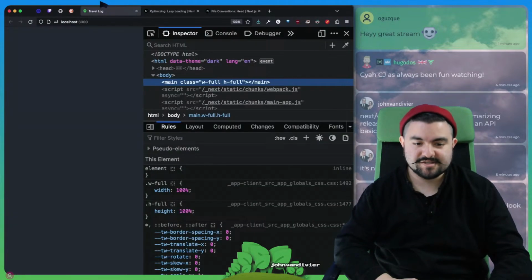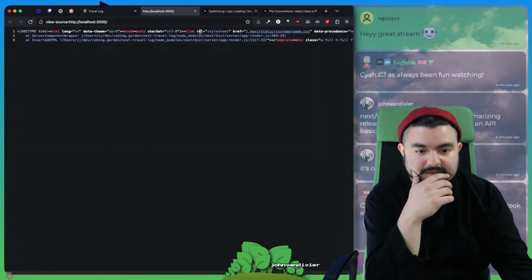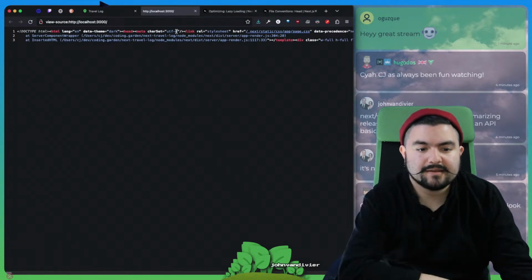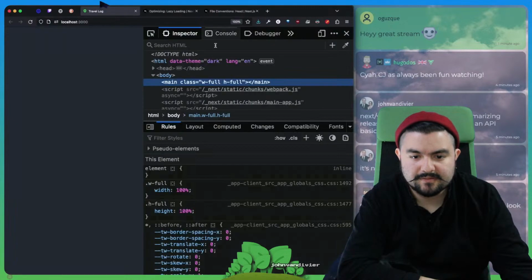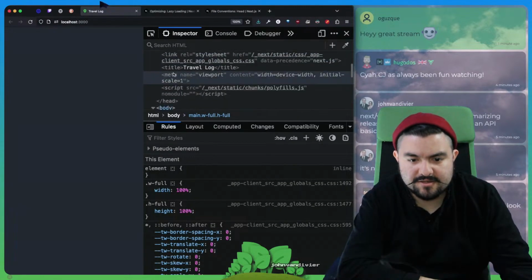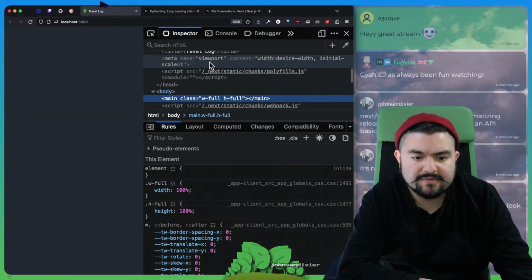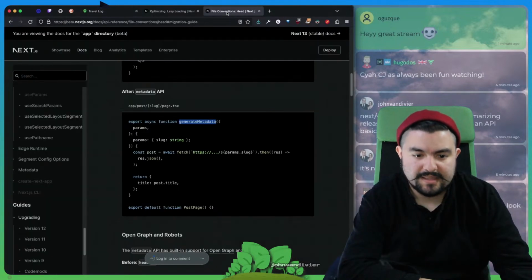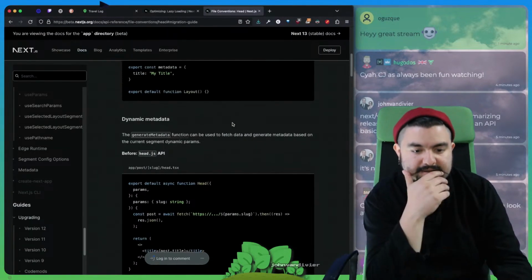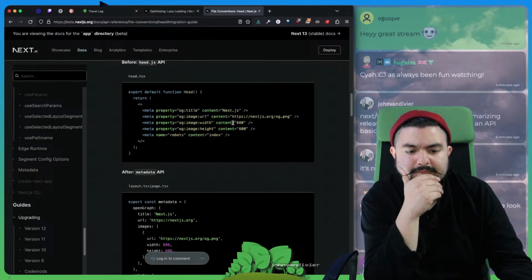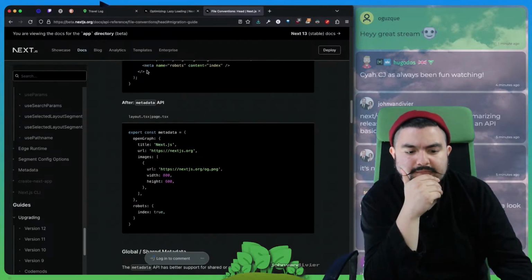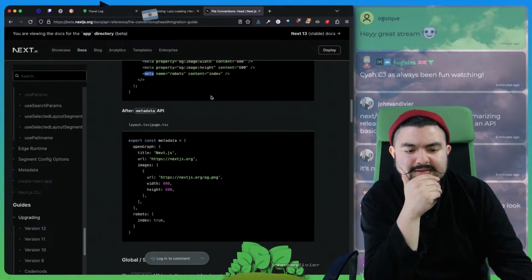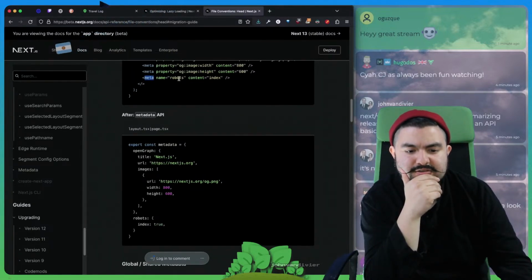I also didn't even check if this worked. I don't think it worked, because if we look in the head, we don't have the content and we don't have our description. So I don't know how to set that. Oh, you don't put a meta tag. You just name it.